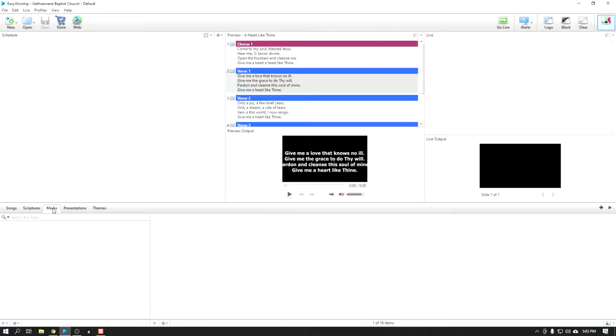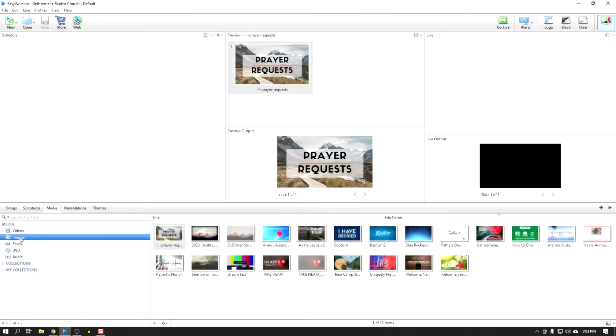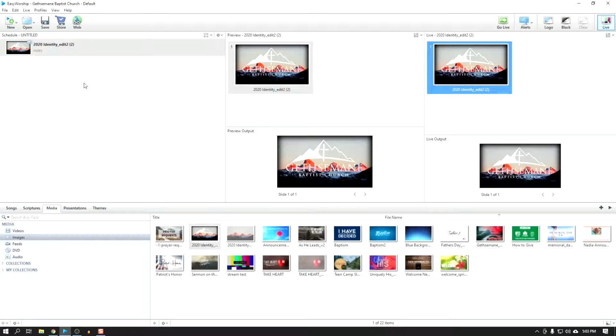Of course, we're going to come here to Media in order to access the slides. We're going to come to Images. In Images, you're going to see most of the popular images that we're using on a given service or a given Sunday. So for example here, we've got the identity. This is the slide that is up on the screens almost all the time when there's not a different slide up. This is the default slide that is always used for just general stuff that's not during a message or during the music, those kinds of things. So this is always the default slide to come back to.